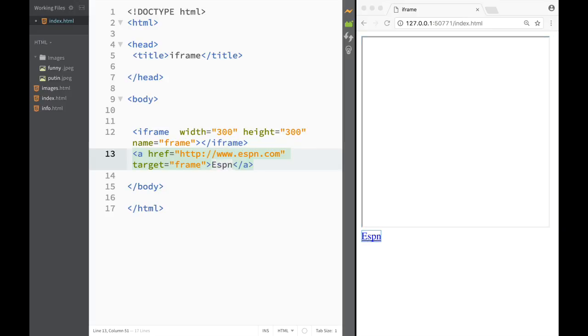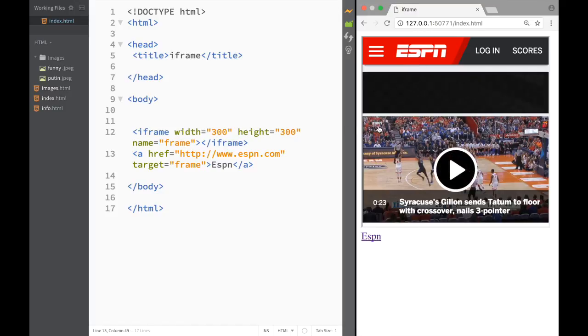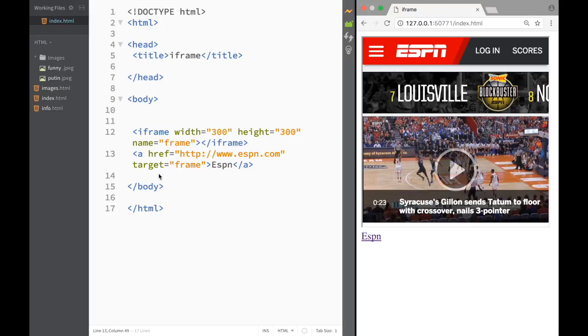So now you can see the link. And usually, before this, when we created links, they were going externally. So let's see what happens now that we have created a link that has the target attribute, linking to our iframe. I'm going to save this file and click refresh. And you can see as I press the link, ESPN is loading here in my iframe. So I didn't have to point it with the source, I could actually do it with the link.